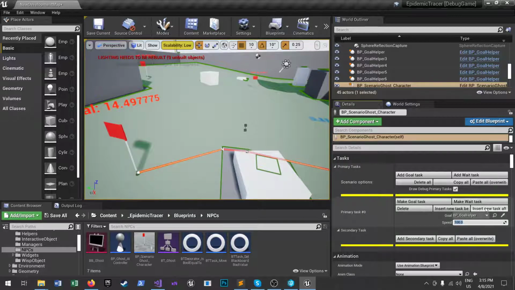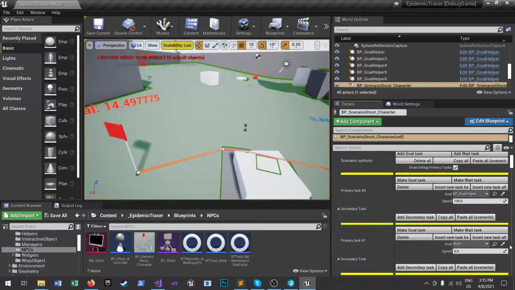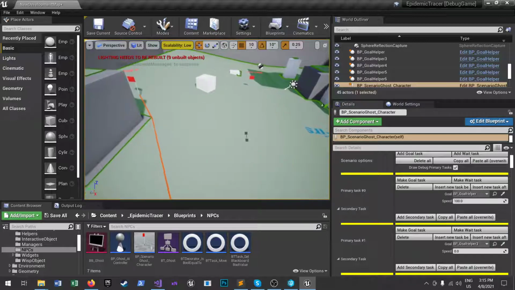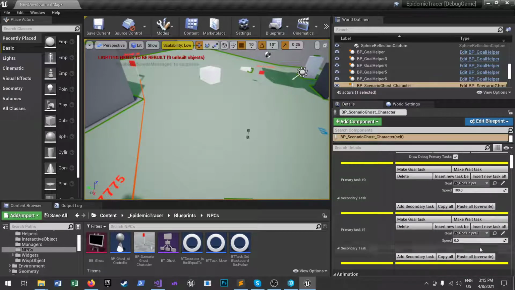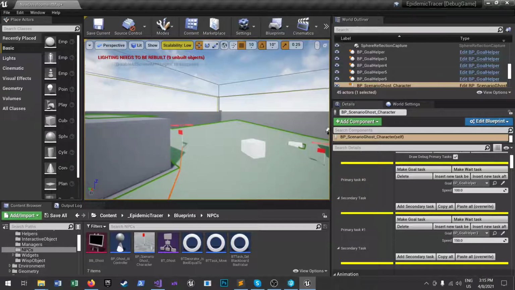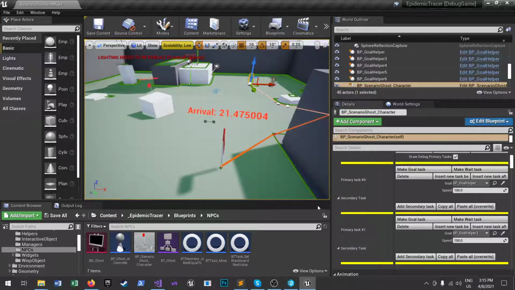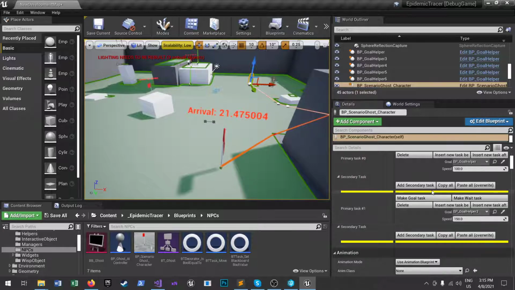So I can insert a task before or after the current task. Let me go ahead and add another task. Let me quickly pick another goal target which respects avoidance. Then I can set a different speed, and the arrival time is being updated. Then maybe I just want to make the character wait for some time.